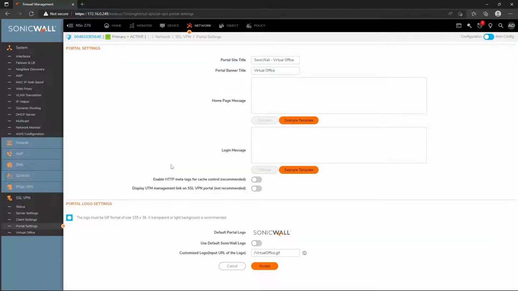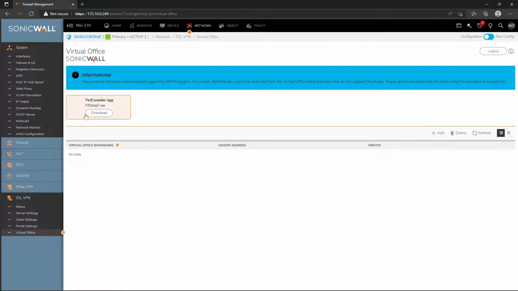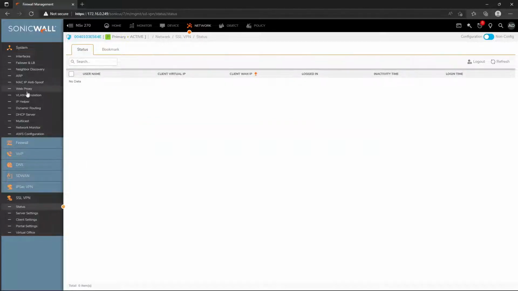So in the portal section, you can give customized messages here in the home page and login pages. And then we can change the logo also to virtual office. Don't require this one for now. Okay, status okay. Now you can monitor here.